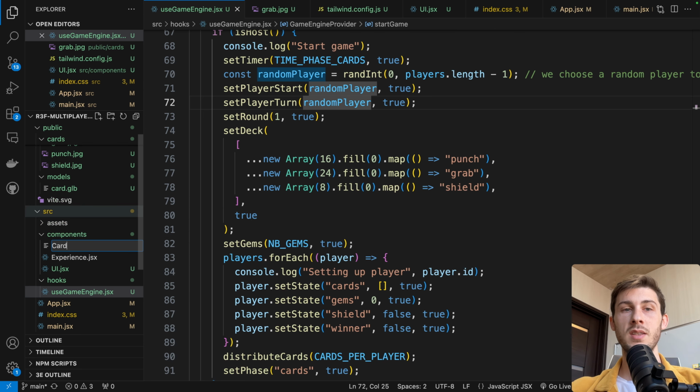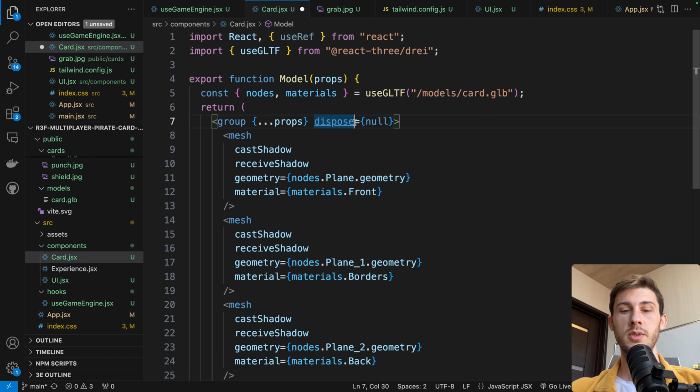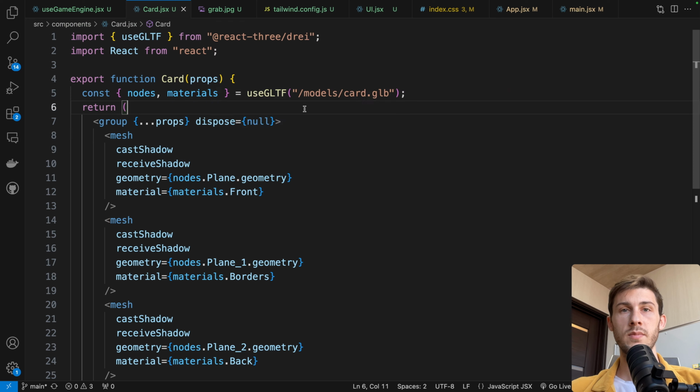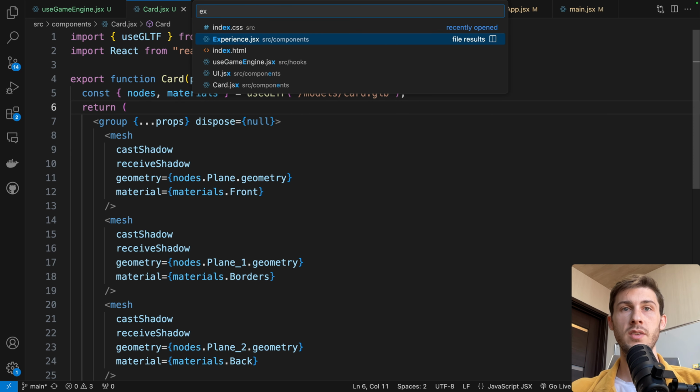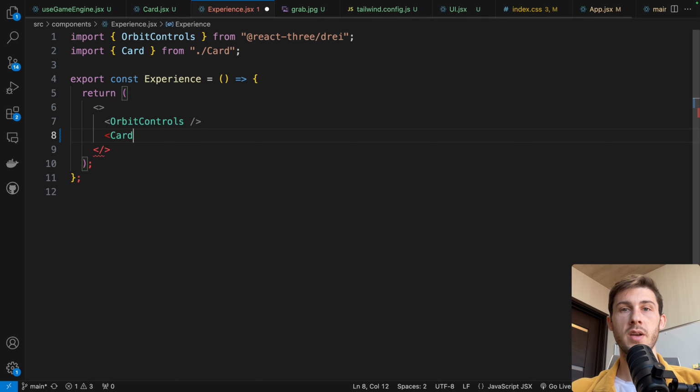So let's name it card.jsx, and paste it. You have the preload of card.glb, but for us, it's in models. So be sure to adjust the path to the one you have, /models. Let's name the component Card, and let's start by displaying it in our experience for the moment. So we'll replace the default mesh with a card.